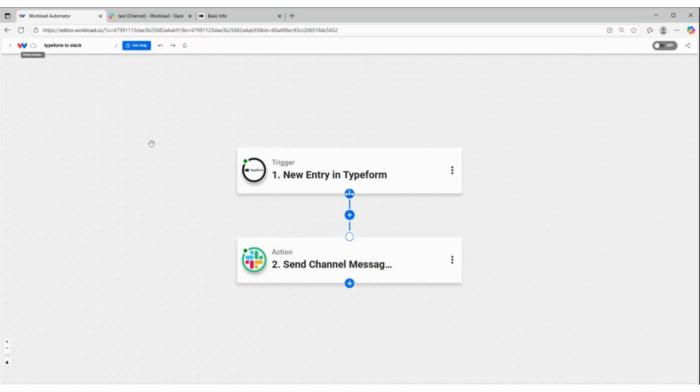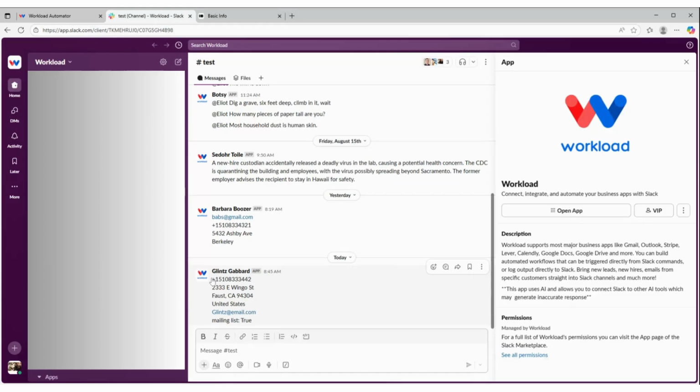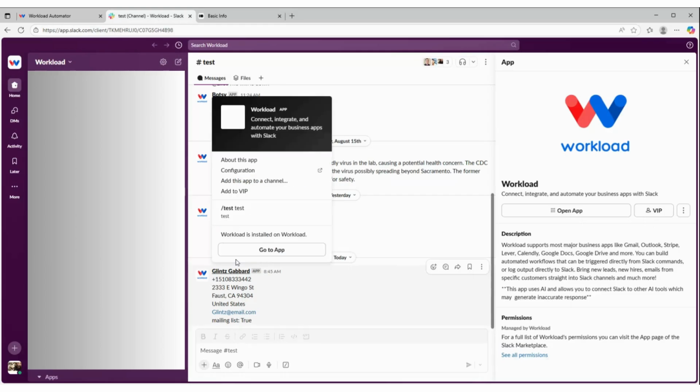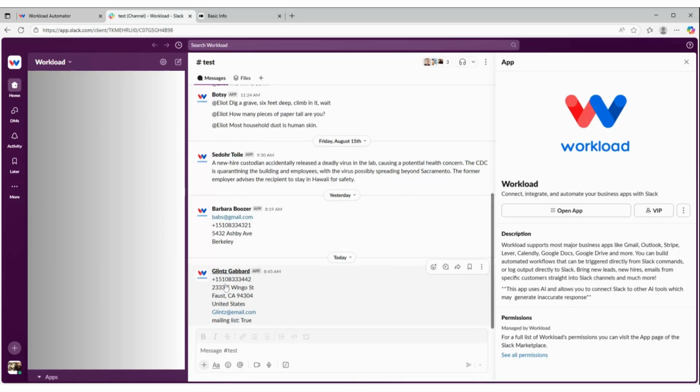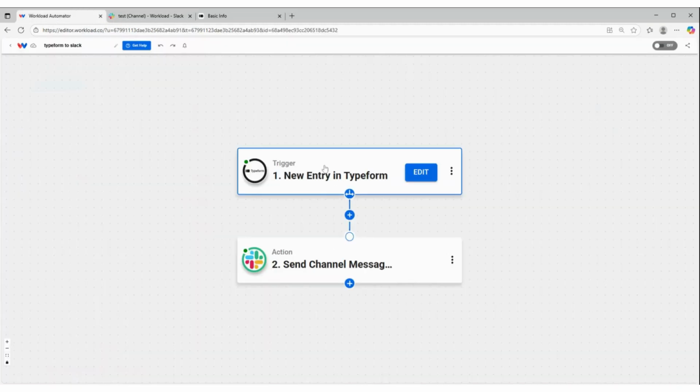And we have a success. So I'll click continue. I'll click over on Slack, and you can see that information was just sent with the details of the answers to that form. So our workflow is working properly.